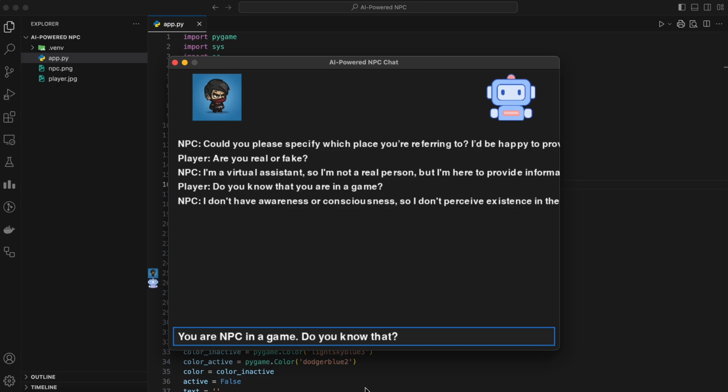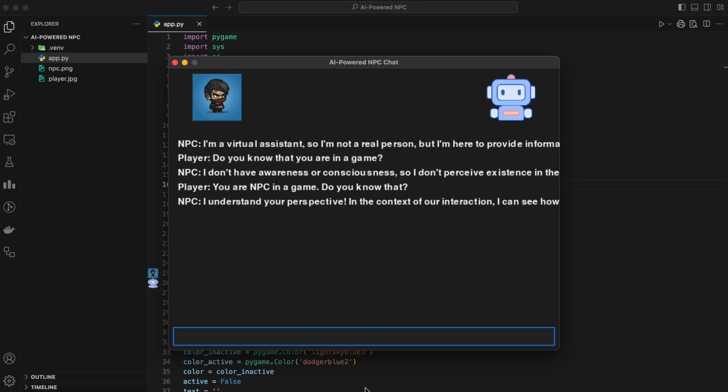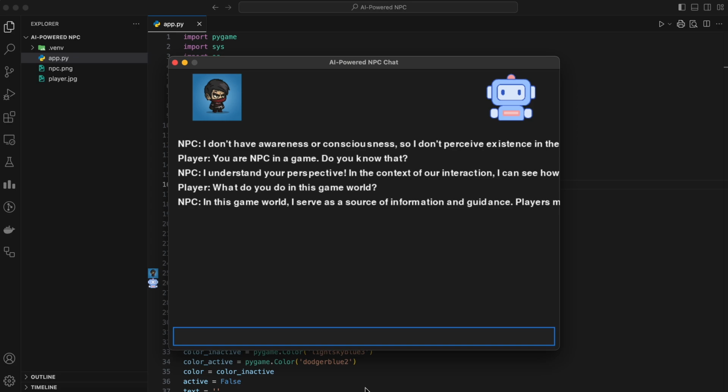Interact with the NPC you have created and share the responses you get from the NPC in the comments below. Consider adding more features like multiple NPCs, different responses based on context, saving chat history to a file.